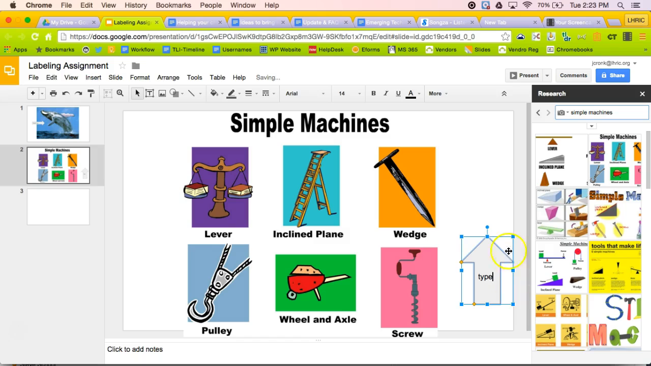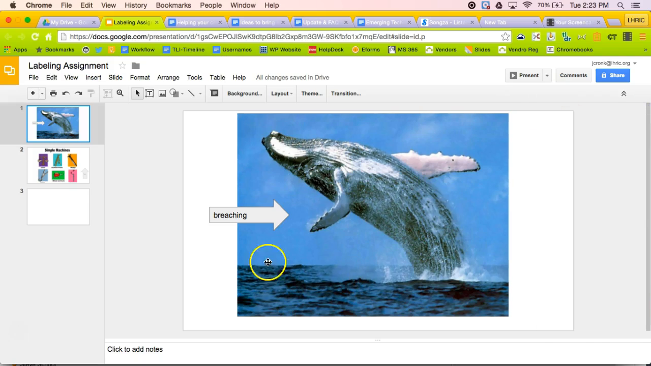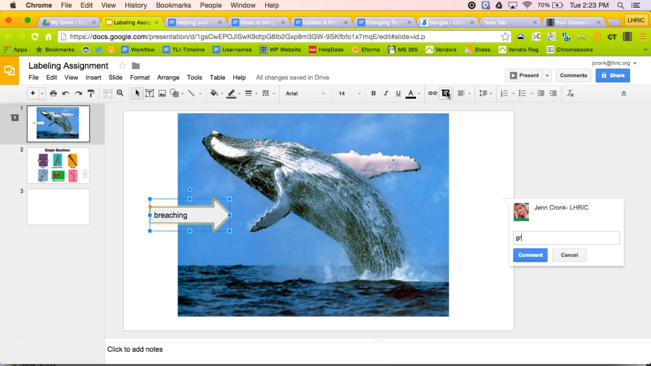Now, as a teacher who's grading this, something that I can do, let me close out of my research toolbar now, is comment on their labels. So if I want to provide feedback, I could either insert a text box or I could comment on their labels. So here I can just use the speech bubble. I have the label selected and I can leave the comment, "Great work."